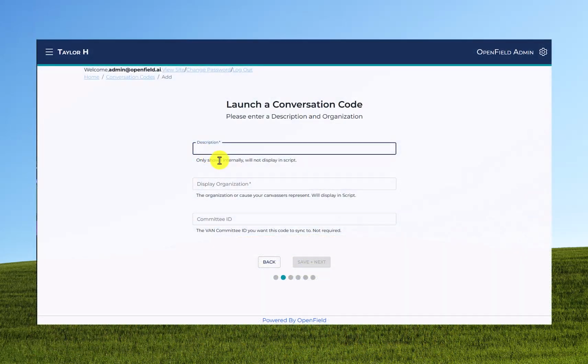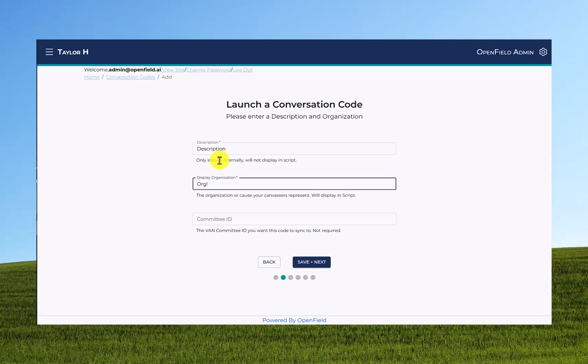The first tab for all 3 conversation code types will ask you to fill in a description and display organization. Click Save and Next to move to the next screen.